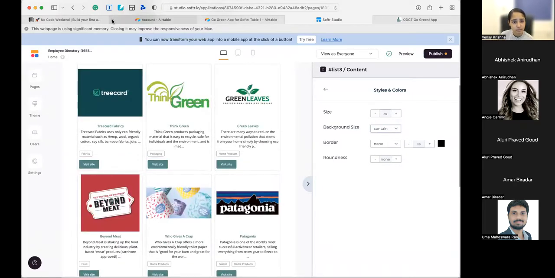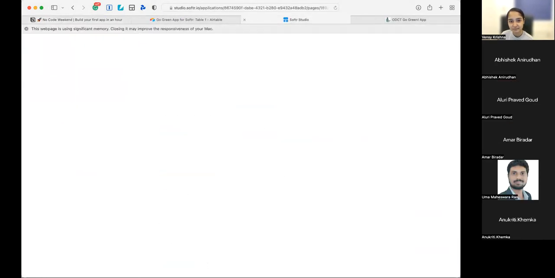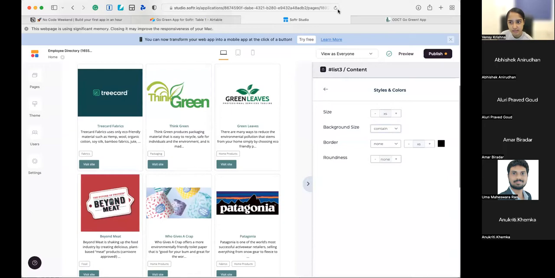Let me just close some of this stuff. Software has a way of eating up your RAM. I'm going to refresh this once. So if this happens to your computer, just refresh the app. Oh, before that, ideally you should publish it, but it's all right. Let's just refresh it.